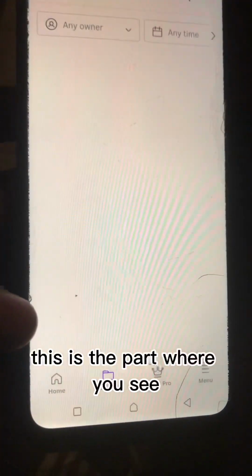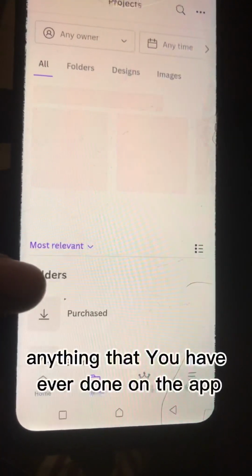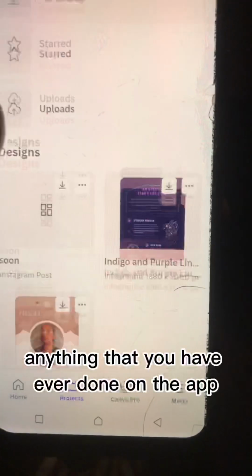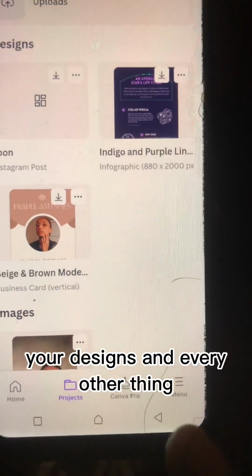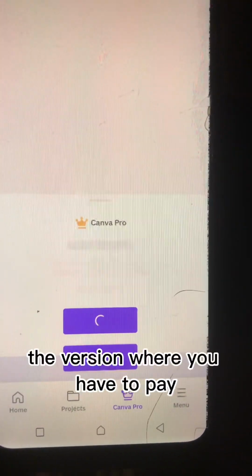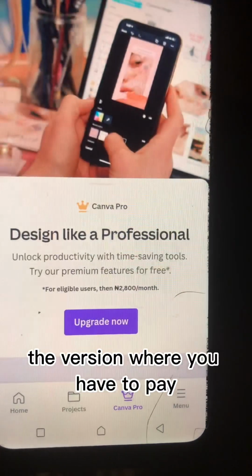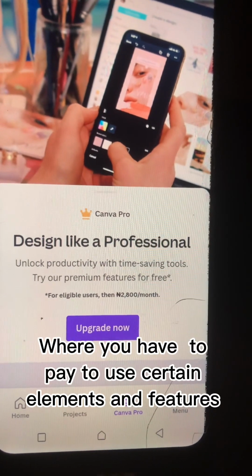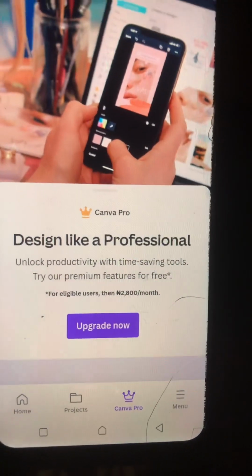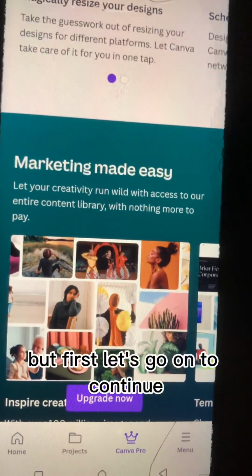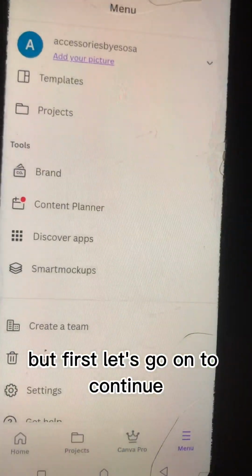Now this project is the part where you see anything that you have ever done on the app, your designs and every other thing. Now Canva Pro, this is where you get the version where you have to pay to use certain elements and features. In the next video we're going to talk about this, but first let's continue.